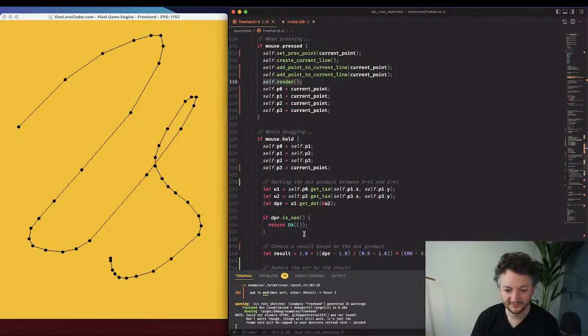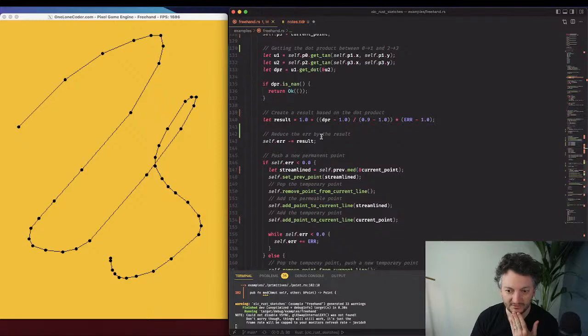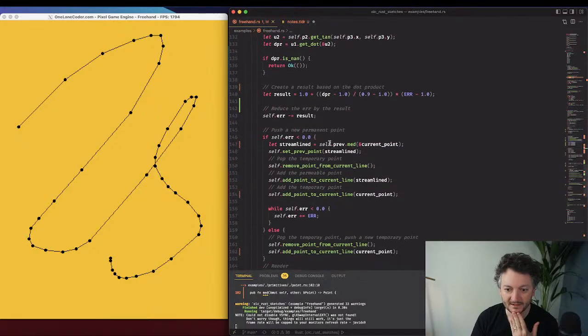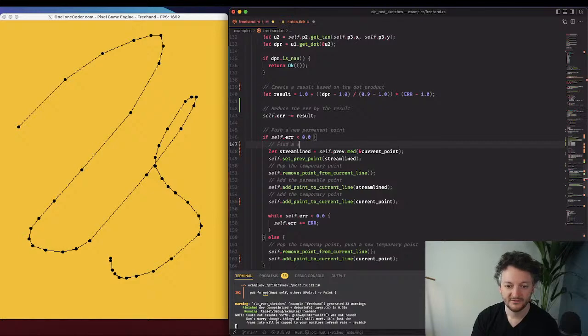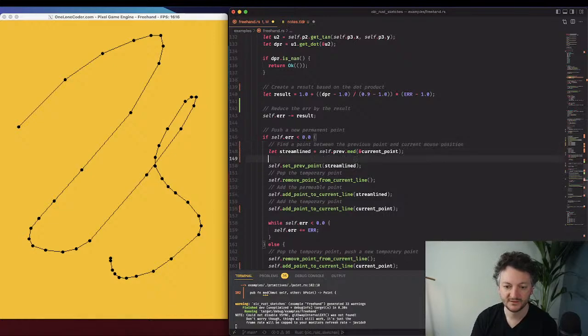And what else? We create a result, reduce error, find a point between the previous point and current mouse position. Make this streamlined point the new previous point. Pop the temporary point. Add the permanent point, which is this new streamlined point.